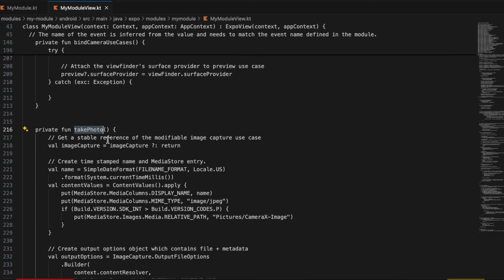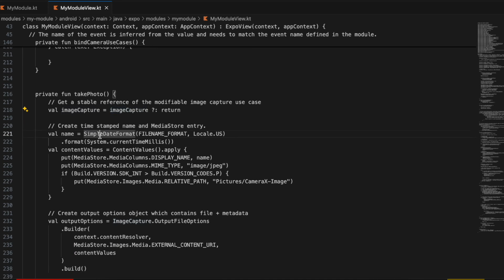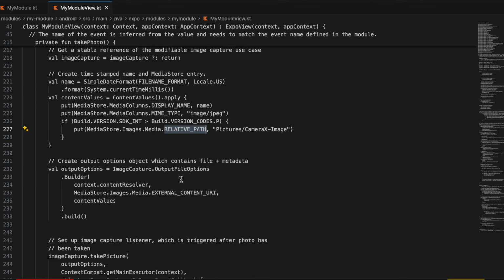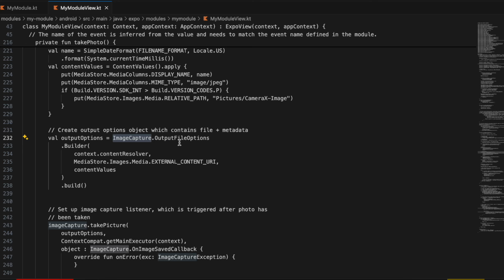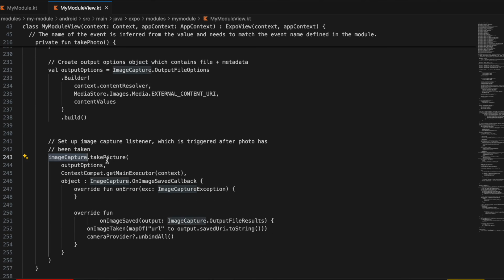Then here we call take photo, so here we just check whether image capture is not equal to null. Then here we define the name using simple date format. Then here we have this content values.apply by passing the display name, mime type, and if Android version greater than P, we also set the relative path. Then here we have image capture.output file option by passing in the builder. Okay, then we do image capture.take picture.